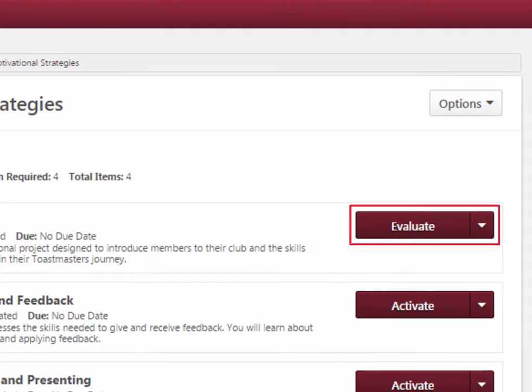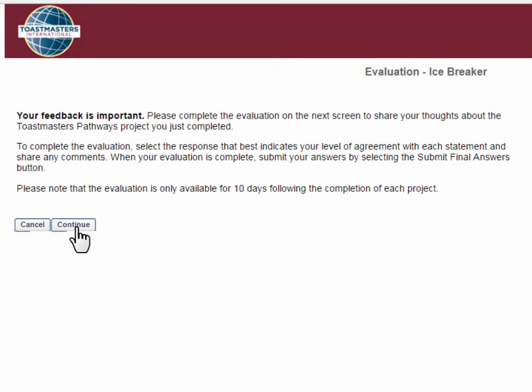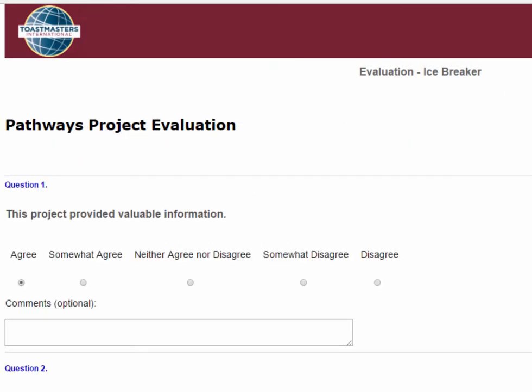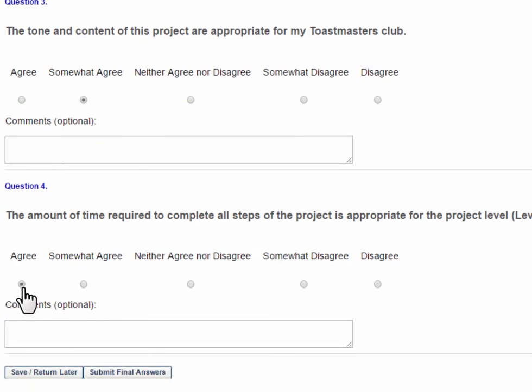Also, notice that the burgundy button to the right of the Icebreaker has changed to Evaluate. You have the opportunity to give feedback about the project you just completed. To do so, select the Evaluate button. Follow the prompts to complete your evaluation of the project. Please note that the opportunity to evaluate is only available for 10 days after project completion.